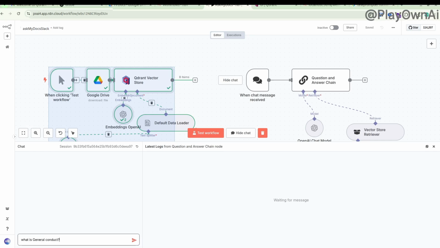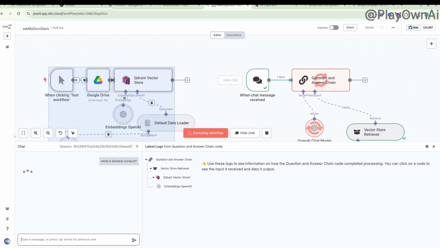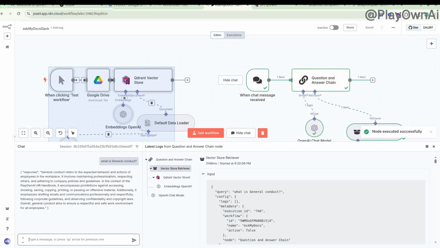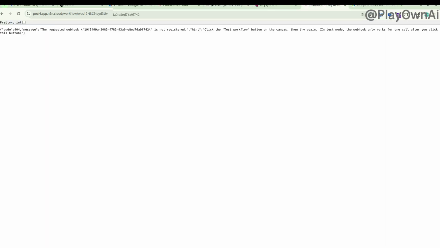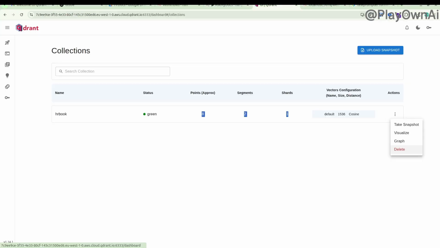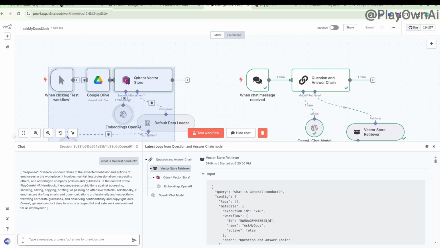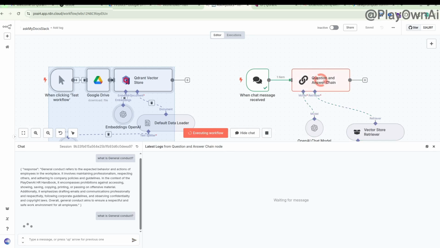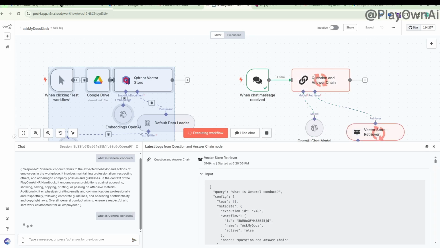It takes my question, uses it to find the most relevant document chunks from our Qdrant vector store, and then sends both the question and the retrieved context to the OpenAI chat model. If we deleted the collection HR books and asked the same question, it can't answer. And there we have it. The workflow provides an answer that is based directly on the documents we gave it. This is the core function of RAG. It's not just making up an answer, it's providing an answer that is grounded in my specific text or documents.